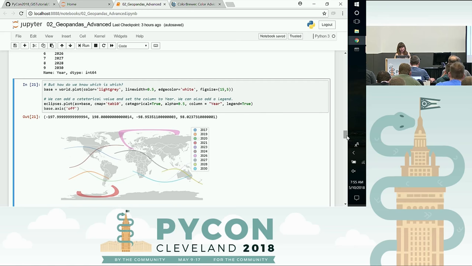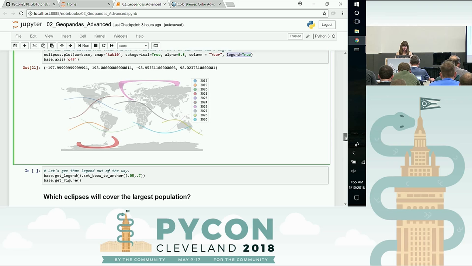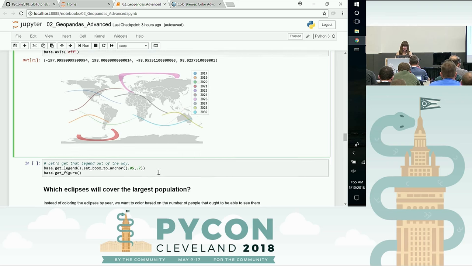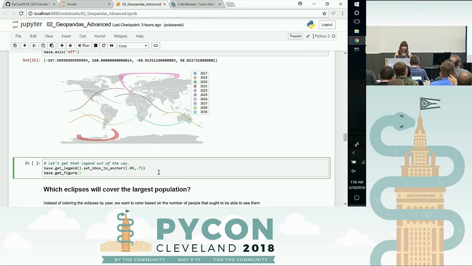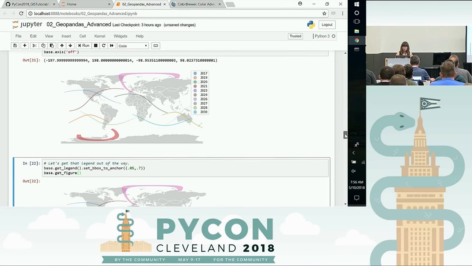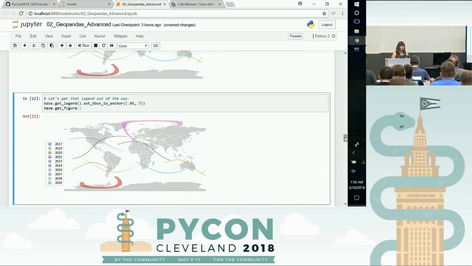And to do that, I did legend equals True on my eclipses, and I gave it the year column. But that legend is covering up some of our map, so we can redraw our figure, but move the legend off to the side. I tinkered with these numbers until it got off my map. Yeah, personal preference. I wanted it just off the map to the left.